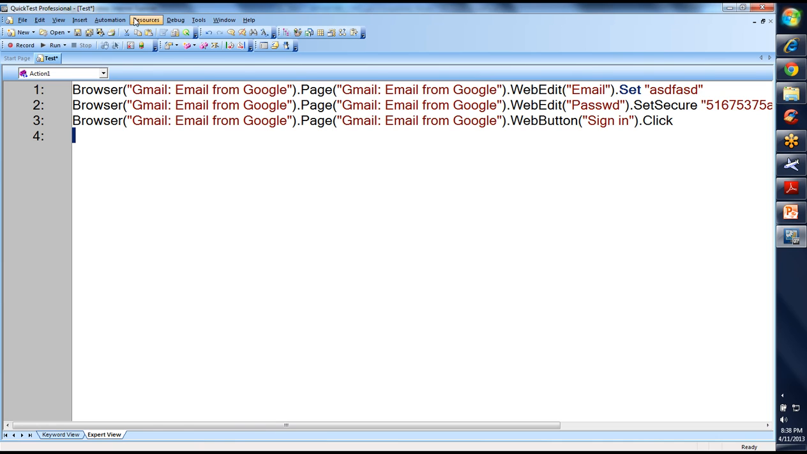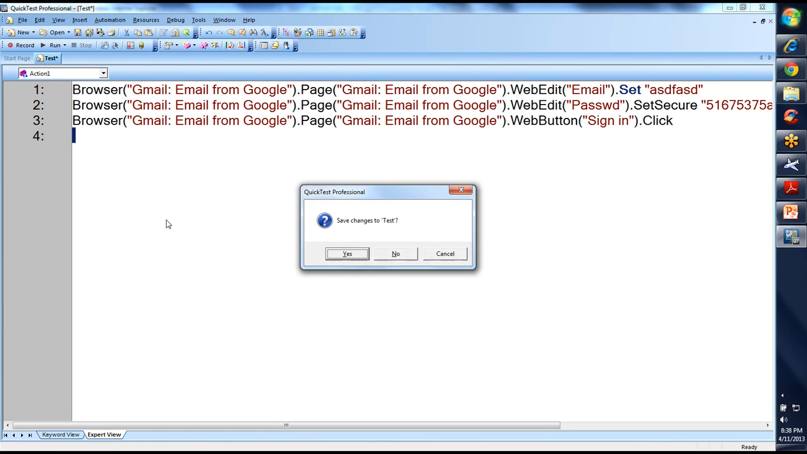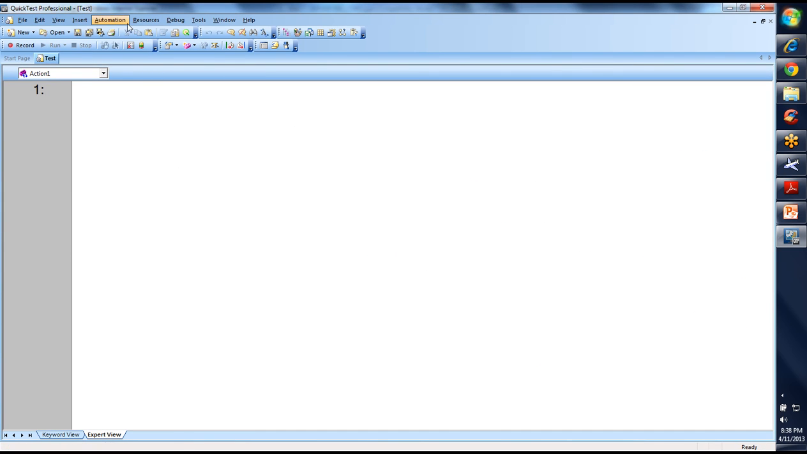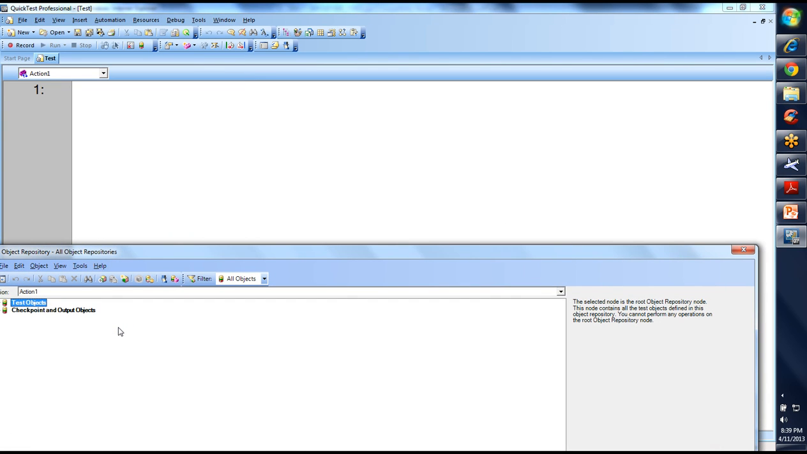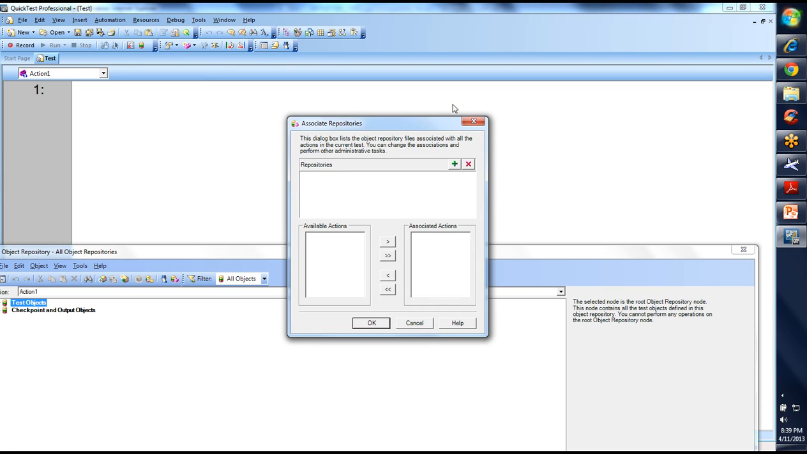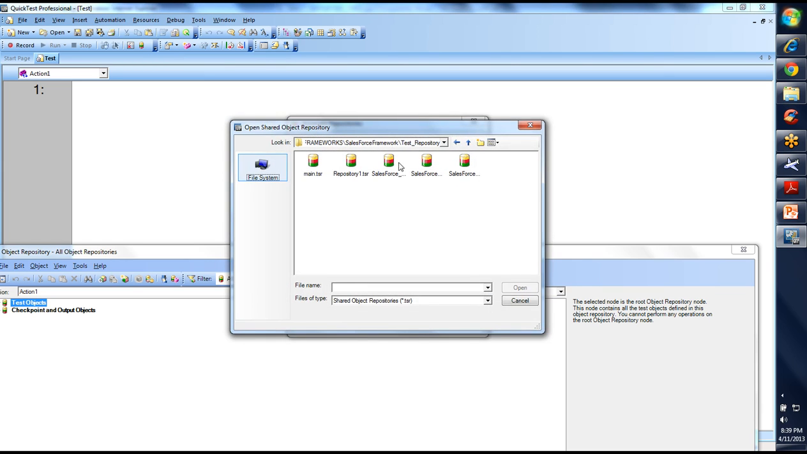Once you create your shared object repository, you created it successfully. Then what is your next step? Now if I go for object repository, local object repository, nothing is there. This is nothing but your per action object repository. If you go for resources, you have to use that object repository in your test script. Means another feature you have to use, that is nothing but associate repositories. Resources, associate repositories. Add that repository.